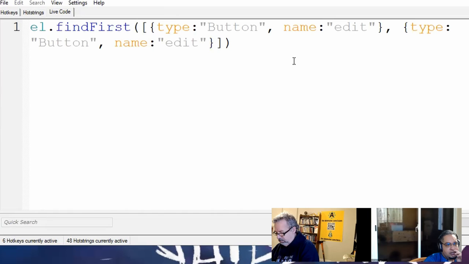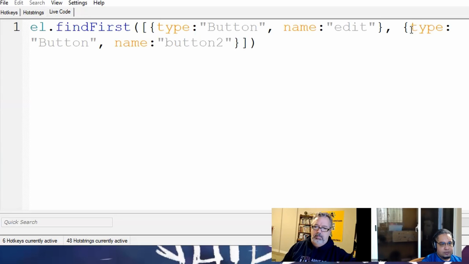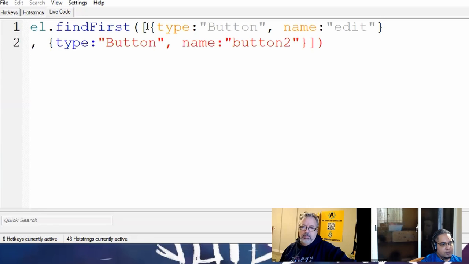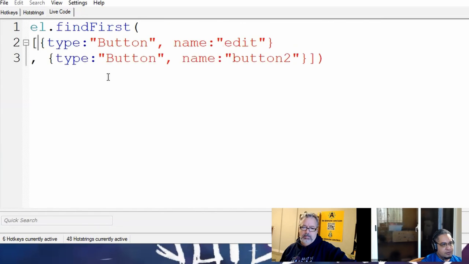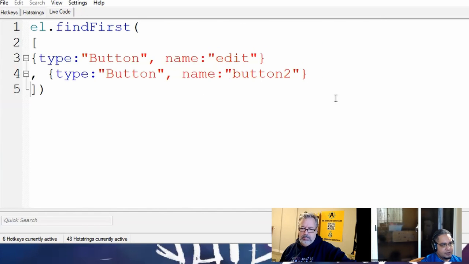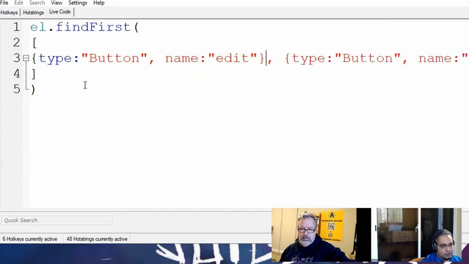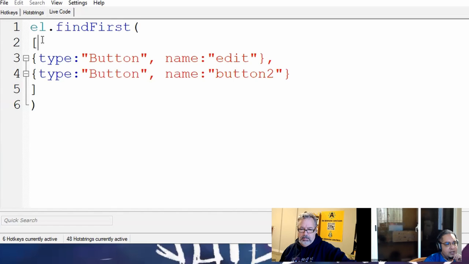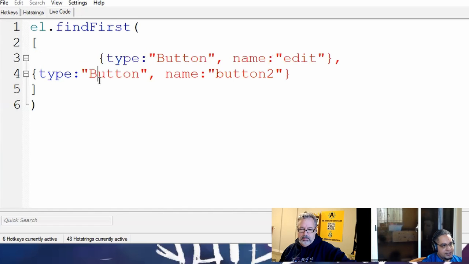Yeah. That would create an OR condition for both of those. Right. So basically I would have, let me just make it like this. So I have an array of objects. And in V2, you don't need to put that there. So it would be an array of two objects.